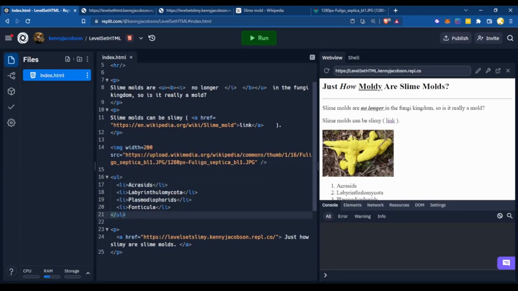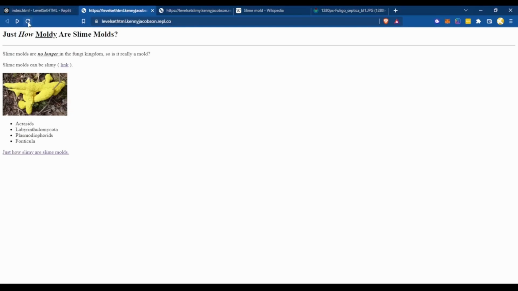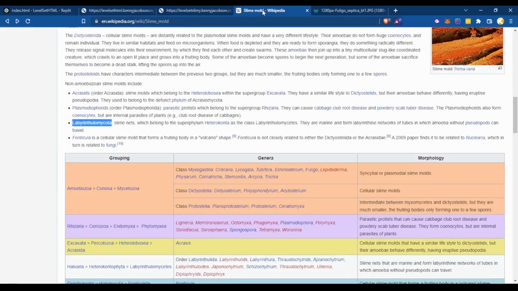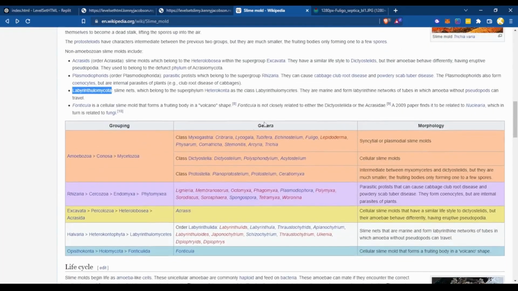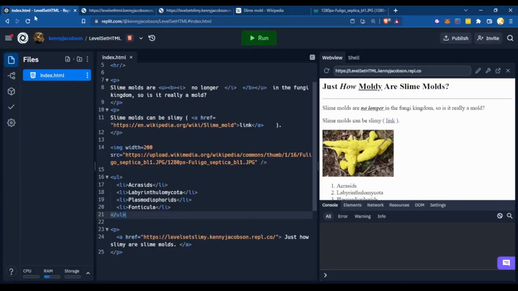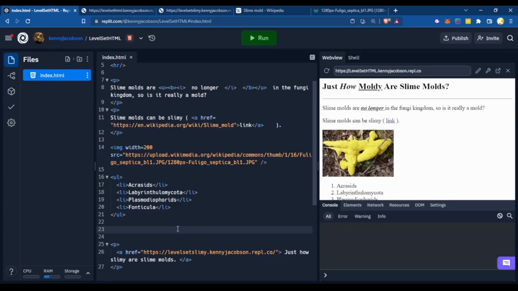All right, how are we doing so far? We are blazing ahead. We have a great looking document, right? But wouldn't it be nice if, like over at Wikipedia, they have a table here, kind of like an Excel spreadsheet, right? Wouldn't that be cool? Yes, yes it would. And we're gonna do that right now.